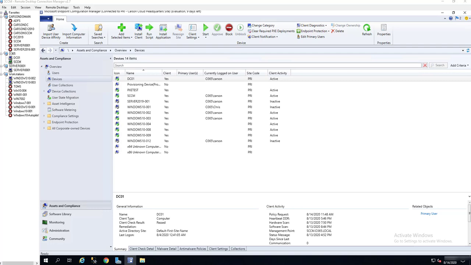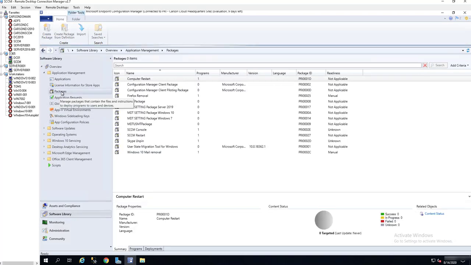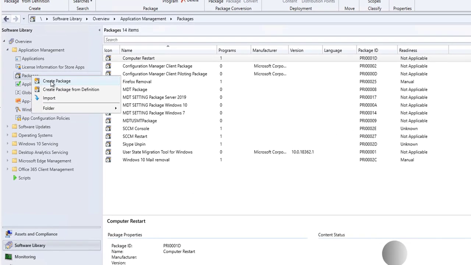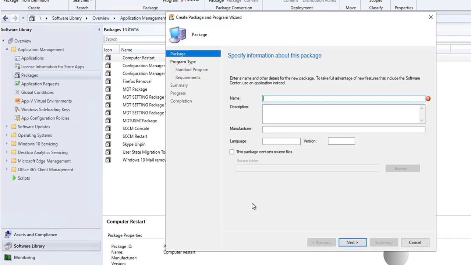In this video, I'm going to create a configuration manager console package and then deploy it to the workstations. First of all, I'm going to create a package. Let's go to Software Library and then click on Packages. Click on Create Package. Let's call this Configuration Manager console.